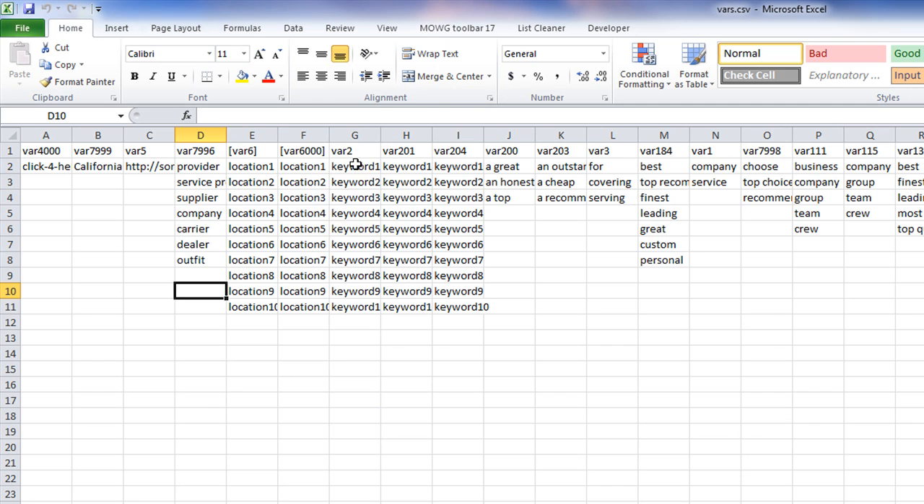Then your keywords go here, and then copy, paste, copy, paste. So two for location, three for keywords. Okay, they're just copies. That's all they are. It's the same thing again. That's all you need to know. Okay, don't even worry about why.